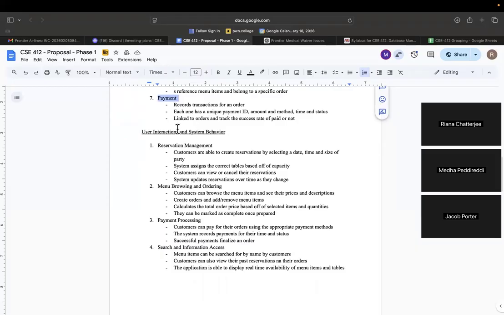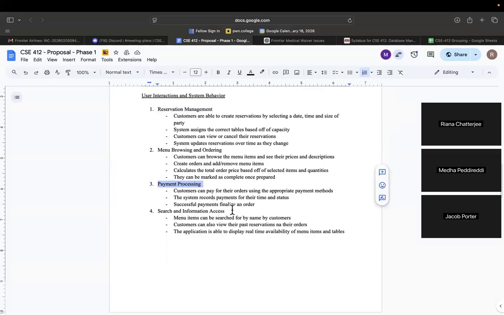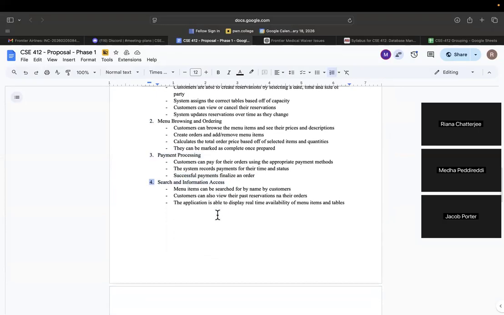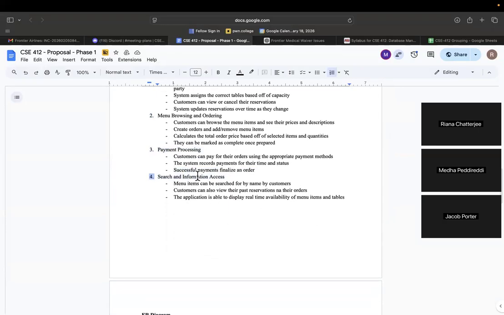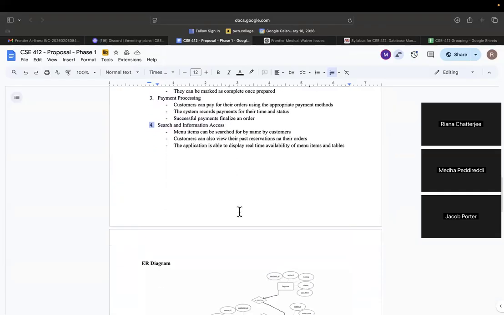Finally, user interactions and system behavior. You have reservation management, which has to do with reserving a certain size party to a table. Then you also have menu browsing and ordering. This is the main action customers would usually take when they come to the restaurant. Then payment processing, the customer's ability to process their orders and pay for them with appropriate payment methods that we decide. And finally, we have the searching and information access mechanism, where we're able to search for specific menu items by name, and customers can view their past reservations and the orders they prefer.